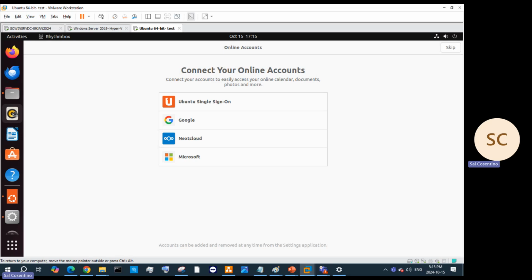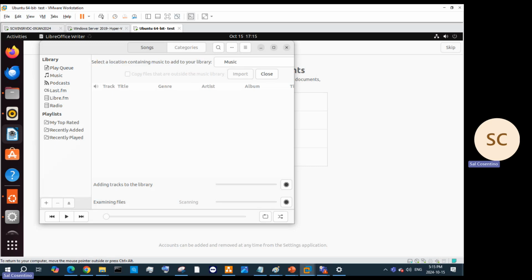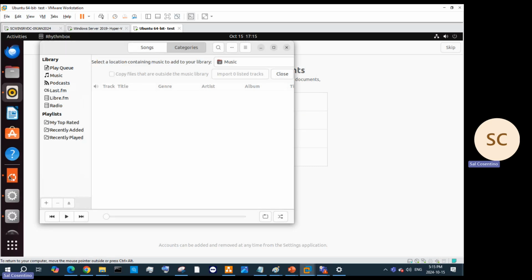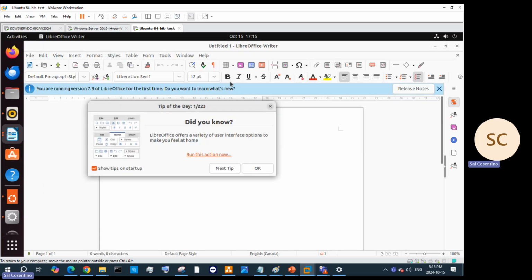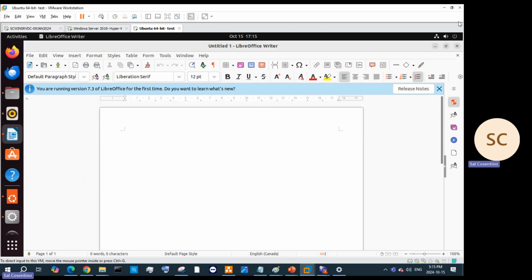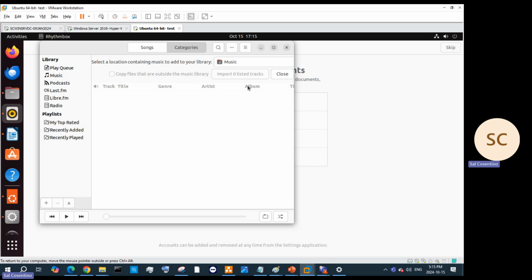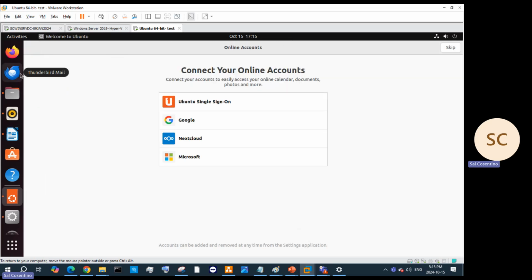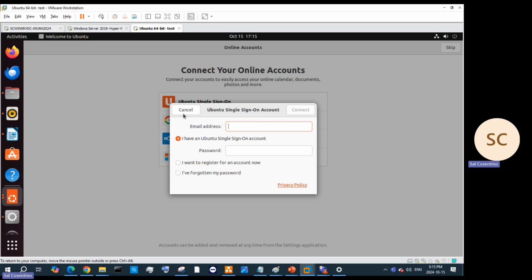This is our Rhythmbox. This is our LibreOffice Writer. So if you guys use Libre, it's another sort of office suite, like office.com, but it's called Libre. And then we have our trash here. Within that, we can open up LibreOffice Writer, and within Libre Writer we can type in our documentation here. So this is a little different than what you guys are used to seeing, especially on the Windows side.